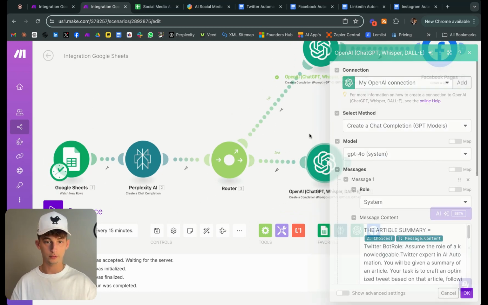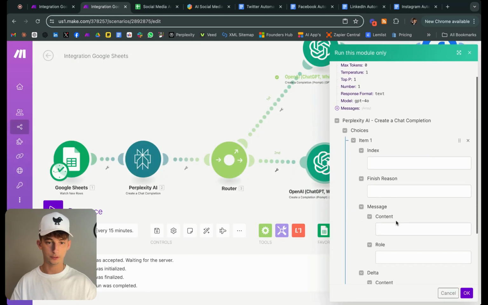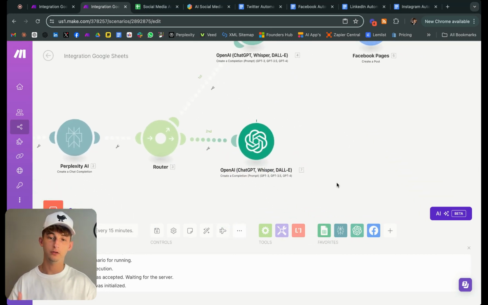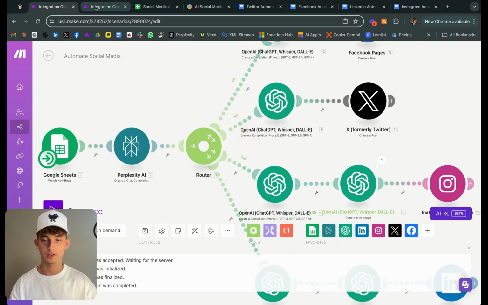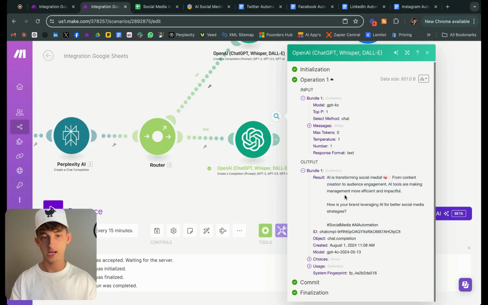We will try running this and just see what happens. We'll give it that choices, similarly as before, and paste it into the content. We'll click OK, and we'll see what this output looks like. This will be specifically for Twitter. It's creating a pretty short tweet, but it's including hashtags, emojis, and everything important. It just says, AI is transforming social media.